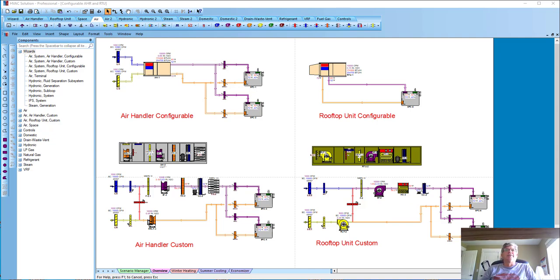Exciting news. Just last week we had a new release, and we've actually listened to many of our customers and added a configurable air handler and a configurable rooftop unit. So, how do they differ from the custom air handler and custom rooftop unit we've had in there for 20-something years? I can see all the components in my air handler down here, the custom and the rooftop unit. And then we create a nice airflow diagram that shows all those.